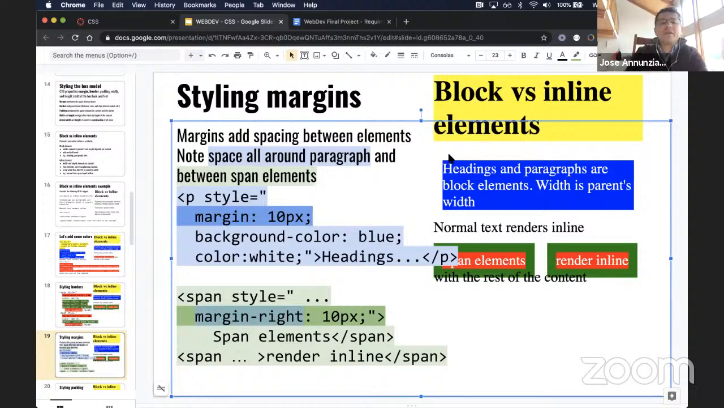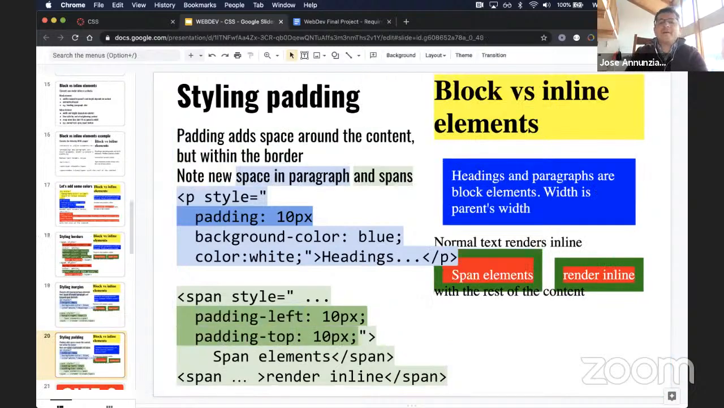Let's see, there's a question on the chat. Was following on Yuya's question above. Was following up on Yuya, okay. All right, so let's keep going.